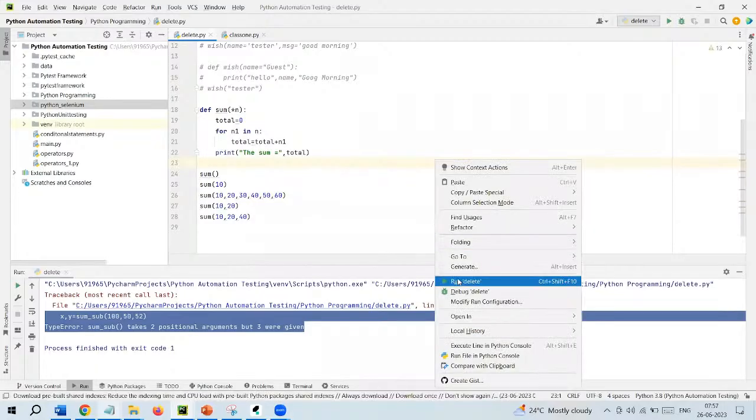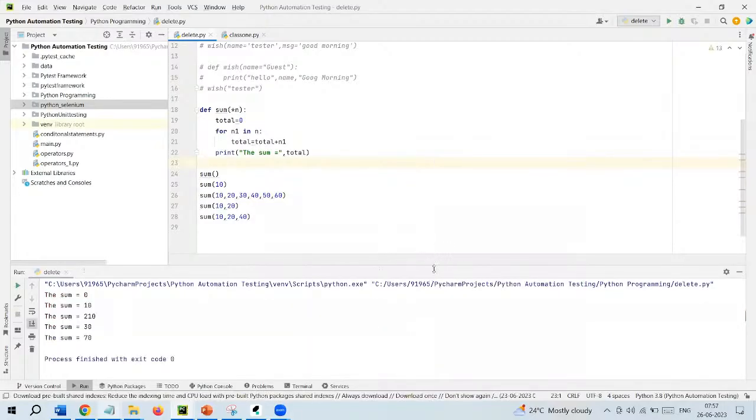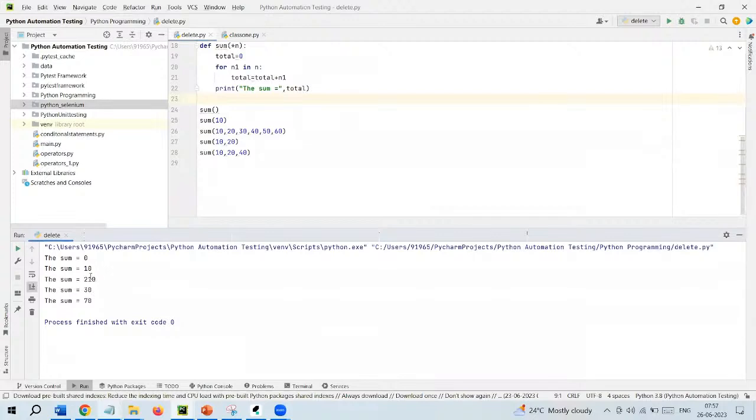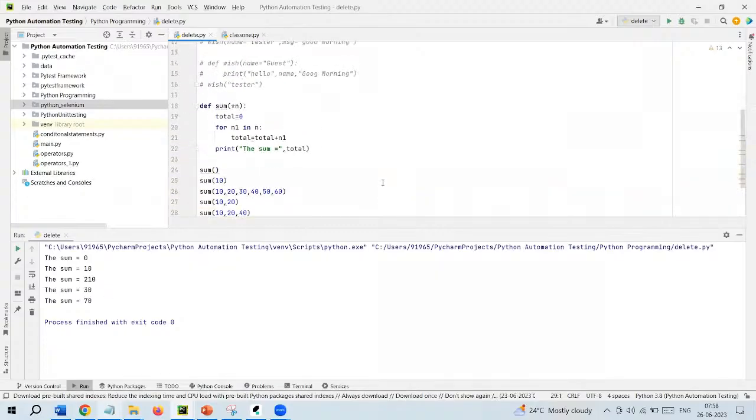You can observe here. See, the sum value will be 10 here. Okay. Next time you can calculate all these values. So what is the value here? Output value 210. And what about this sum? 30. What about this sum? 70. So how is it calculated?